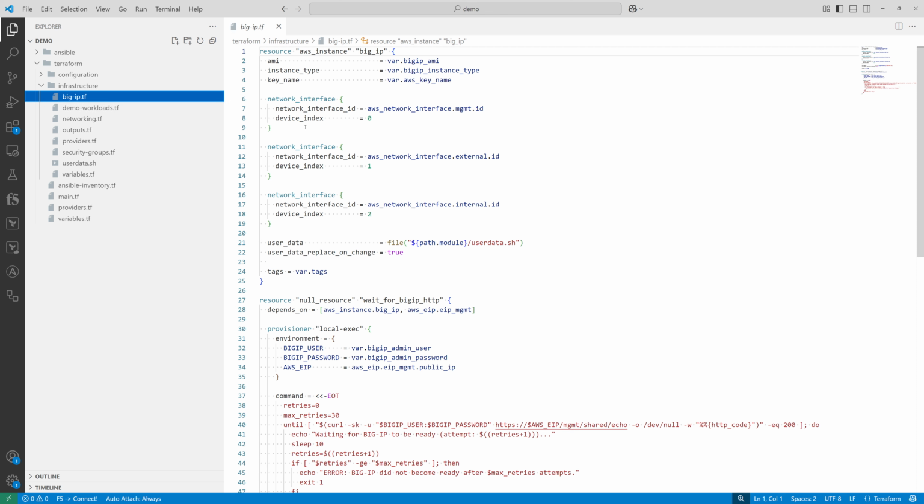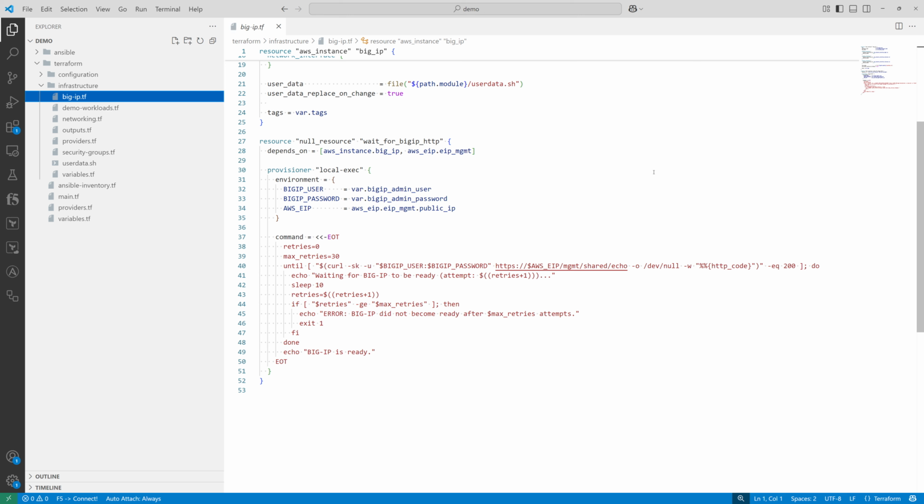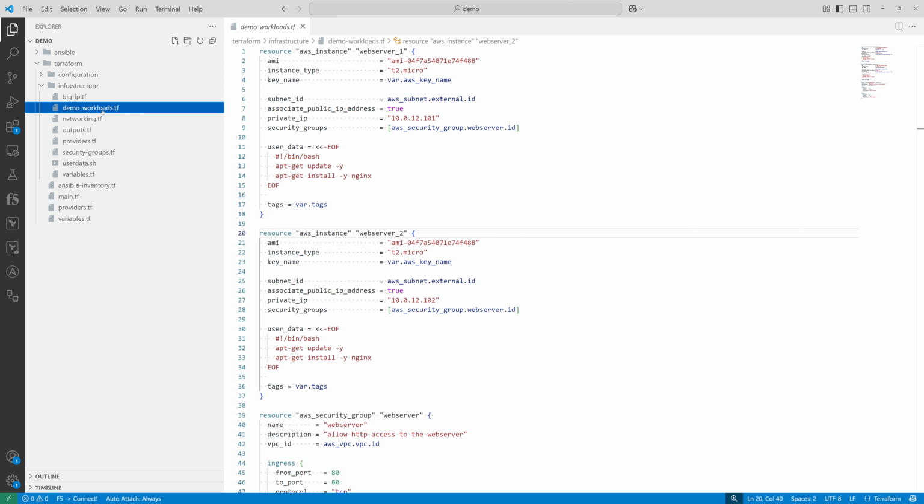In the Big IP TF file, we create a Big IP instance using the AWS provider. We specify the AMI ID, instance type, network interfaces, and startup script. The startup script sets up the Big IP instance with initial configurations, such as admin user credentials. It also contains a hook to check the status of the Big IP instance and wait for it to be ready before proceeding to the next step.